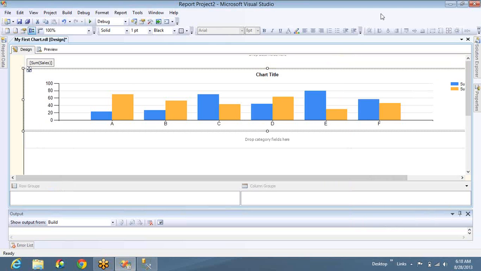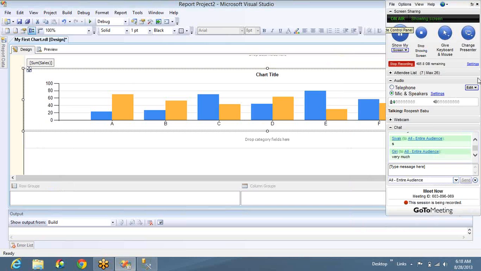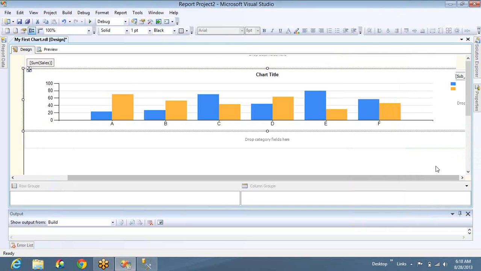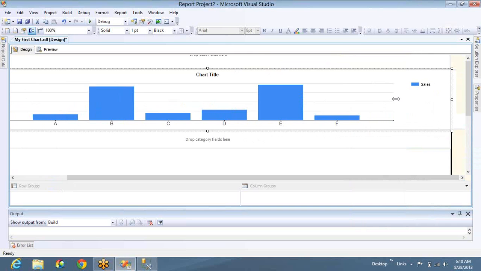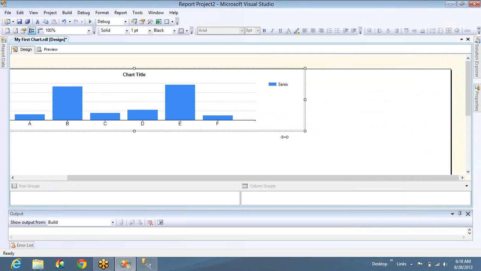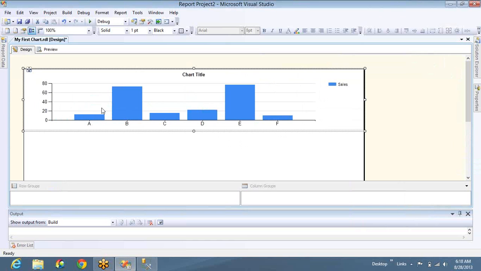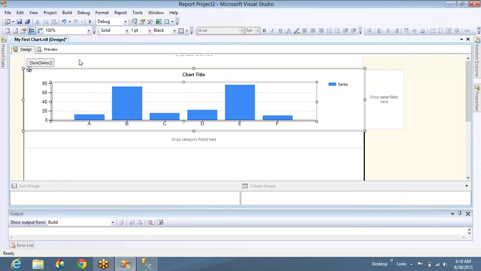I have removed the category as well as series. I just have data field, nothing else. And I've decreased the size of the chart also. I have only one data field, or let's say two data fields. I'll add one more data field, that is tax amount.